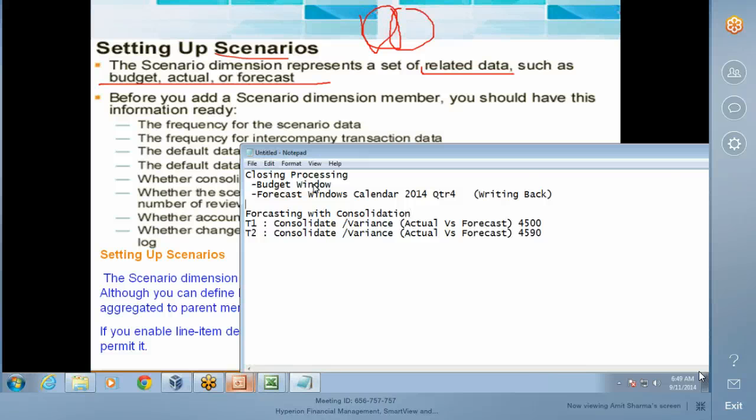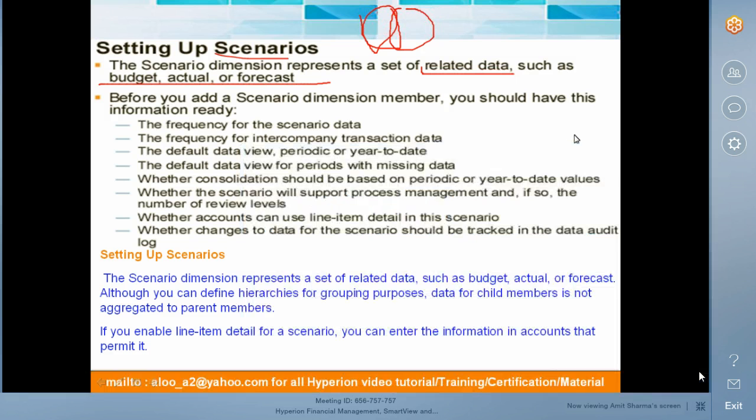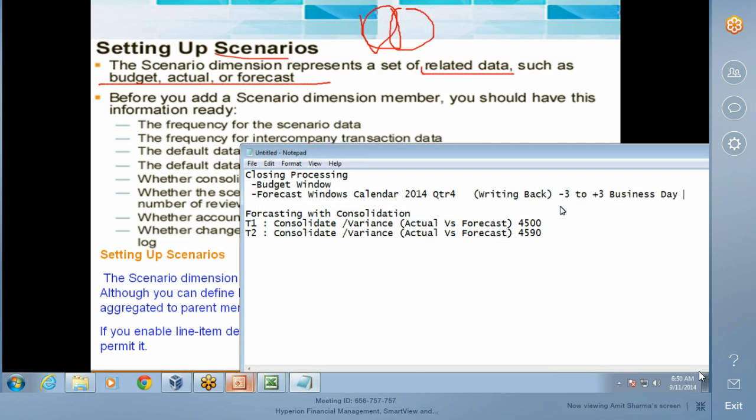So we define a forecast window, and we say people are allowed to forecast for a given number of days. As long as forecasting is going on, we do not allow people to consolidate. So we add a window. In windows, we say, for example, in my case, we have a window called -3 plus 3 business day. So -3 business day would be 26, 29, 30, and +3 business day would be the next 3 days, 1, 2, 3. So this is to be controlled. That's one important thing one should know about scenario dimension.